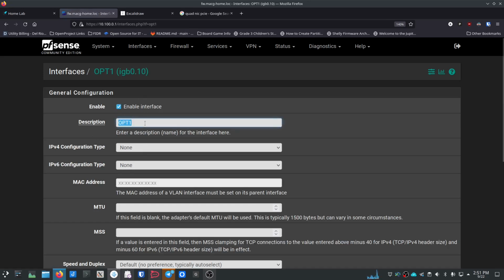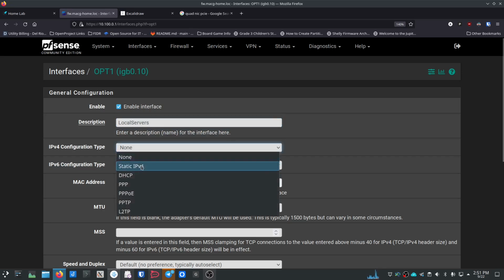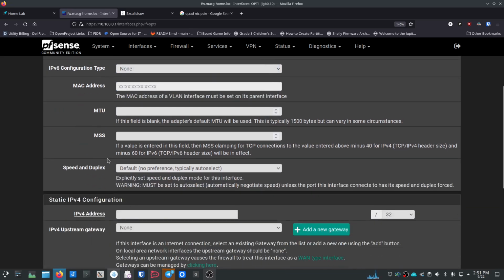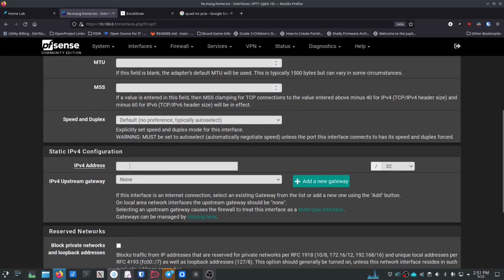We want to rename this because we know this is our local servers VLAN, so we're going to rename that. We're going to pick static IPv4, and then we're going to go down here and we're going to give it an IPv4 address. So my main, you can see I've done this already in practice. My main IP address is 10.100.0. So I'm going to give this the same as the VLAN tag. So 10.100.10.1. And then I'm going to jump over here and I'm going to give this 24.